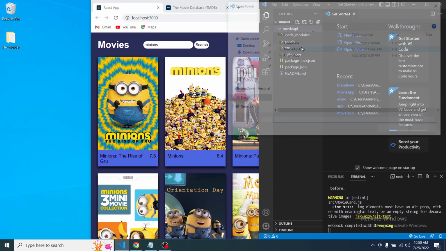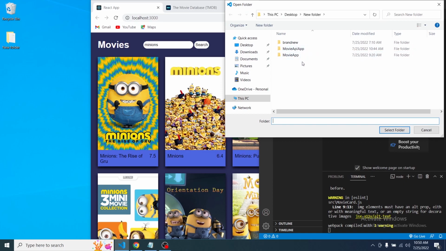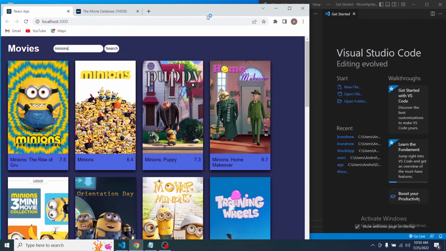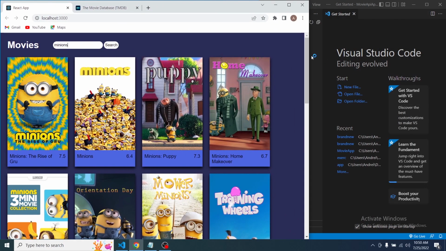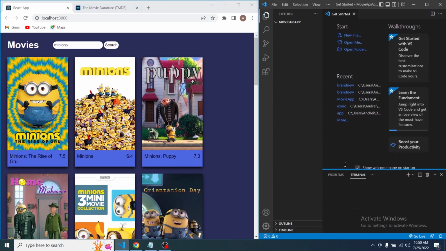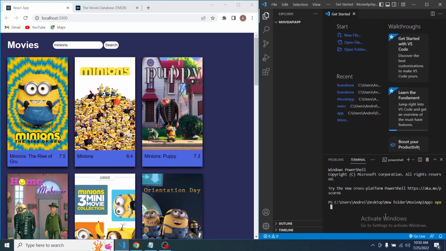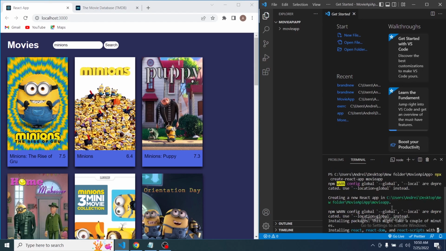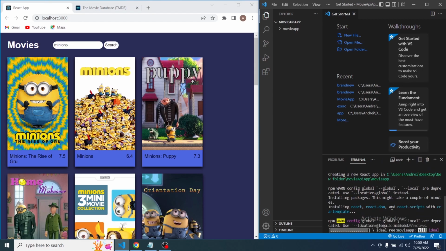I'll go to File, Open Folder, and I'll get this empty folder. Yes, I trust the authors. Let me make this a little bit smaller. Okay, so I'll create with npx create-react-app movie-app, and when everything gets installed, I'll come back.